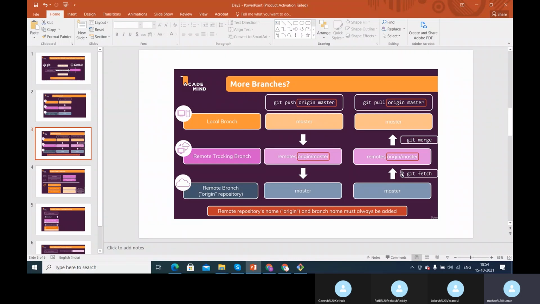So when you execute a command called git fetch, it will bring the data from the remote repository onto the remote tracking branch, not onto the local branch. So be very cautious over here. Git fetch will only get the data from the remote repository onto the remote tracking branch. It will not get the data onto the local branch.